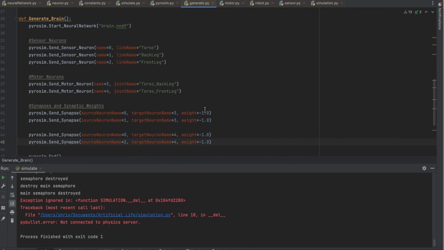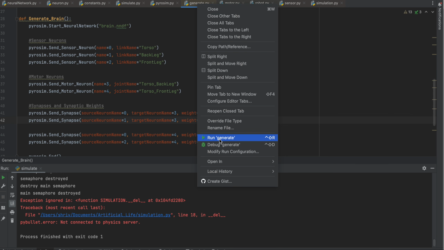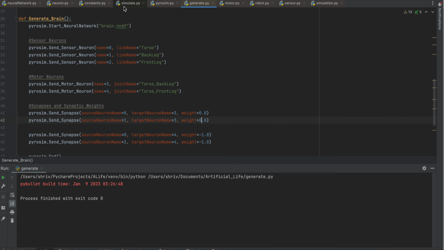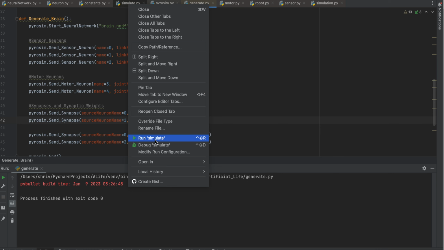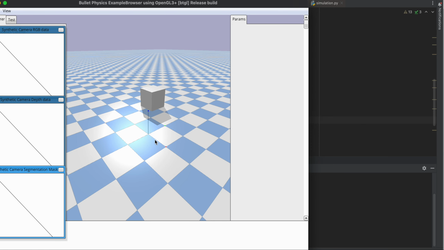We still have similar weights on both the motor neurons. Let's try to make this weight 0 because we don't want any force on the back leg motor neuron. We only want the torque to be applied on the front leg motor neuron so that we get the robot to move towards the left side of the screen. Let's see.